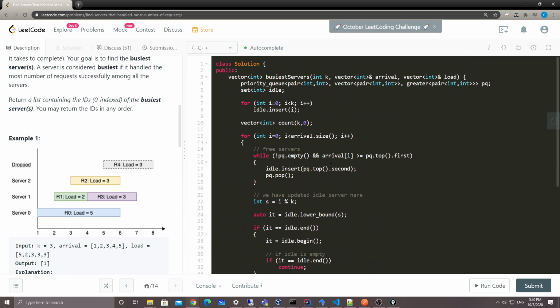Cool. So how about time and space complexity? Let's say we have k servers and n arrivals. For the while loop here, this is going to be treated as a constant, because each of these arrivals will only be pushed and popped once.